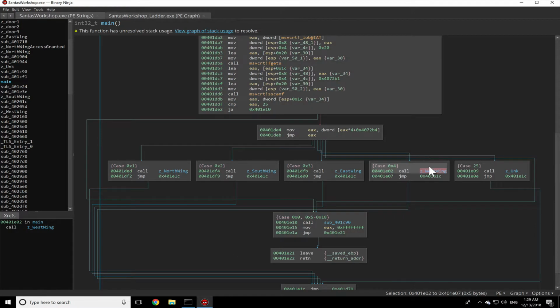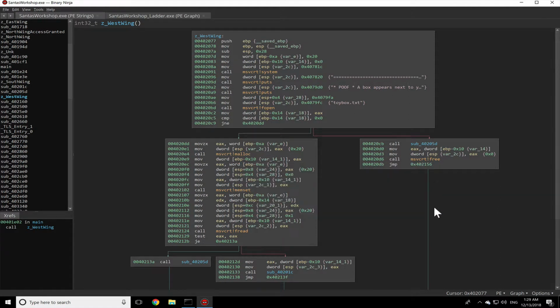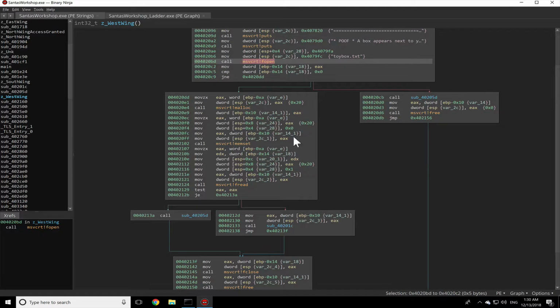So what we'll go ahead and do is go into the West Wing and try to understand this particular process here. Right away, one of the things that stands out to me, other than seeing this toybox.txt, is fopen. Fopen is trying to open a file. So it's trying to get some particular permissions on a file. It ends up trying to open toybox.txt, and then whether or not that particular open was successful, it'll either end up failing or coming over here and doing some stuff.